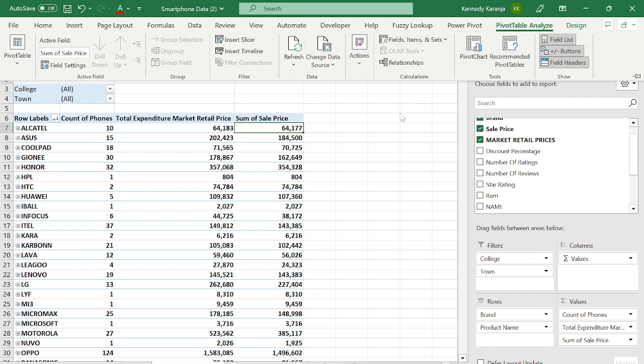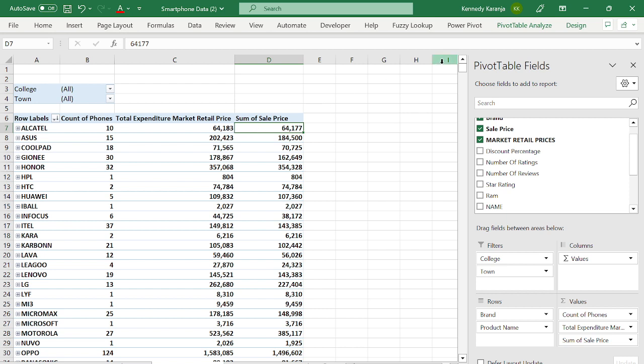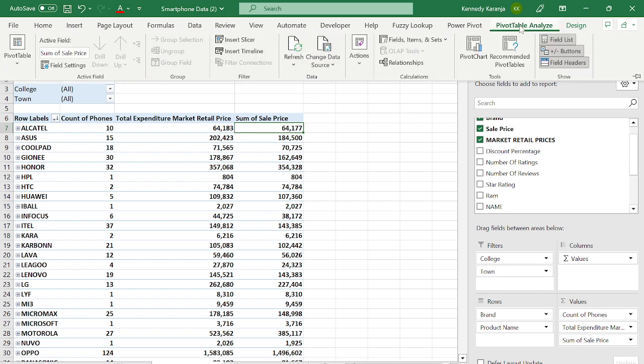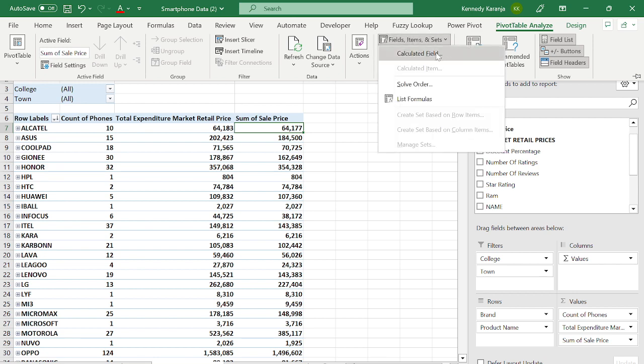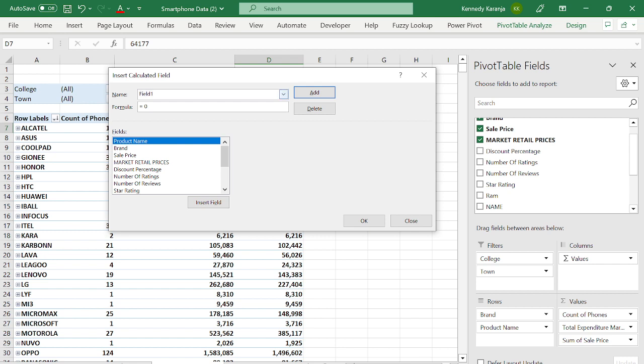How do you add a calculated column? You click inside your pivot table, you go to the pivot analyze tab or ribbon that pops up, and then you go to fields, items and sets. Here you press under the calculated field, then you name your field. So here I can name it difference between market retail price and sales price. I just want a very short name. Okay, so that is the name.